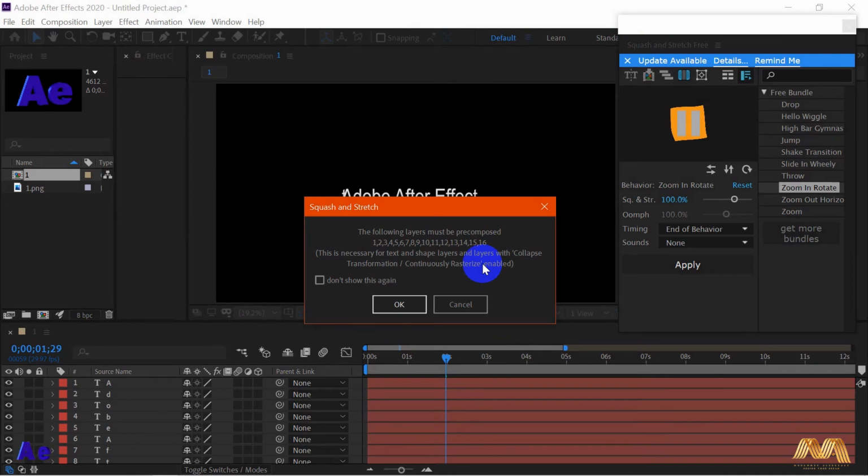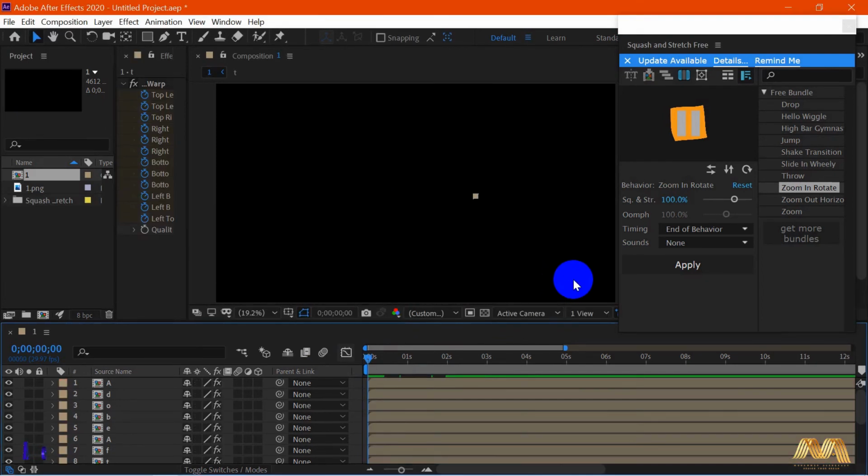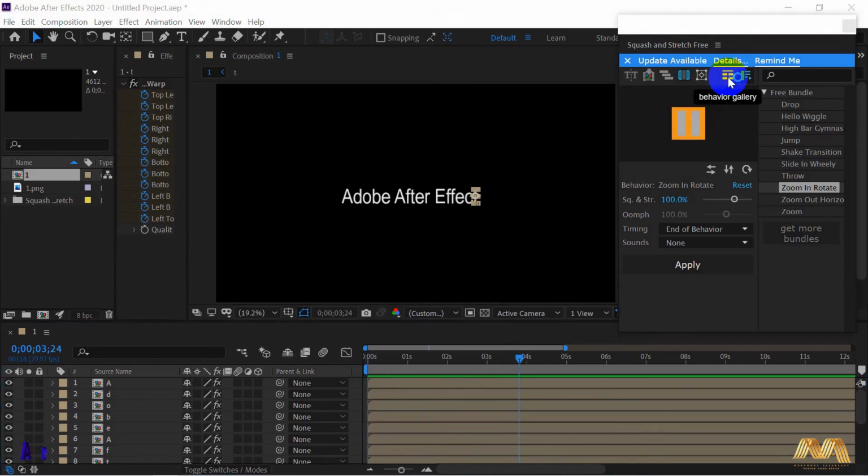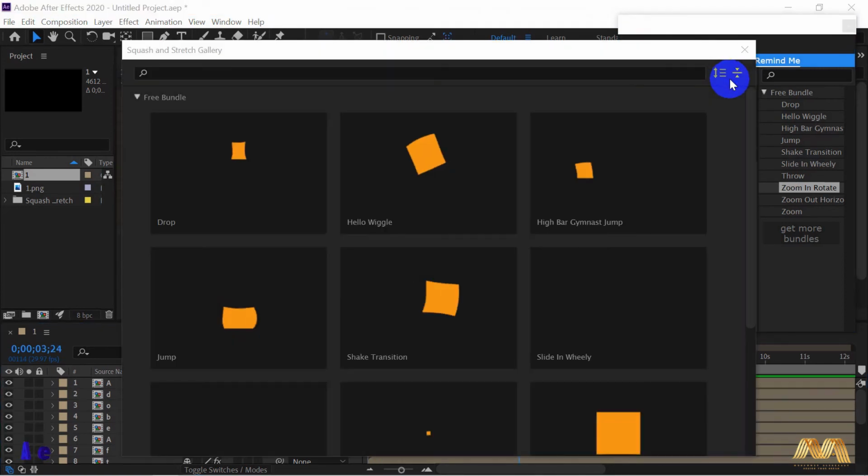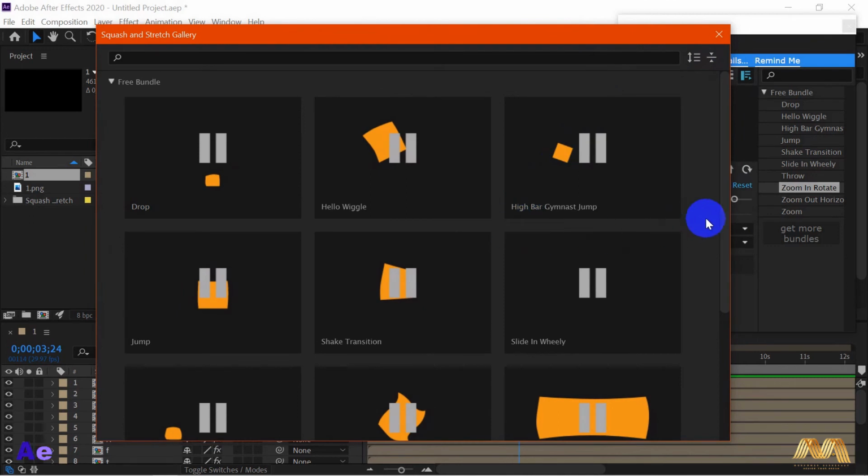Now the program will pre-compose my letters or my layers. Now the plugin is done with this behavior. You can see that each letter is being animated separately. Same way and same concept, go for the rest of those behaviors. They are cool behaviors, cool animation that come handy to me a lot of times.